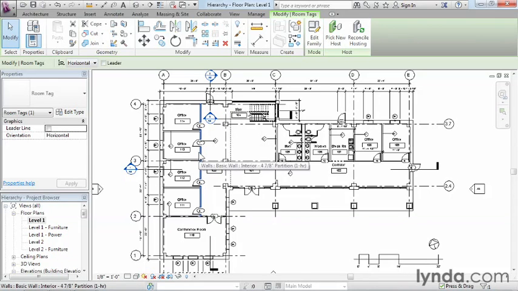If I highlight one of the objects, you'll see a tooltip appear on screen. You'll see that same tip appear down in the lower left-hand corner of the screen. Now, you can see there's actually 3 bits of information there. Currently, the status line says walls, then basic wall, then interior 4 7/8 partition. If I switch over to this door, you'll see it says doors, then single flush, then 36 by 84.